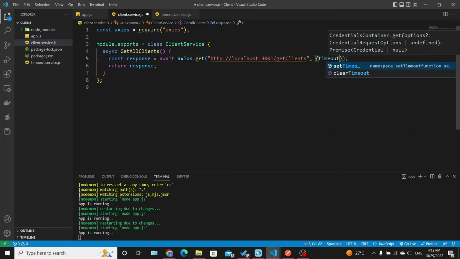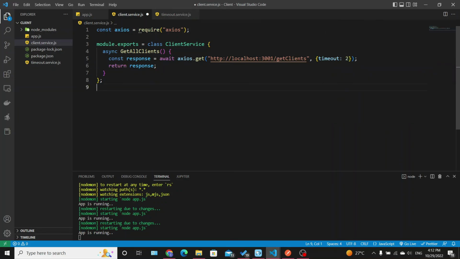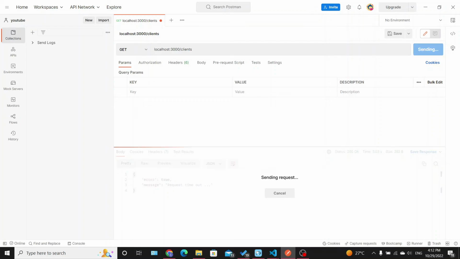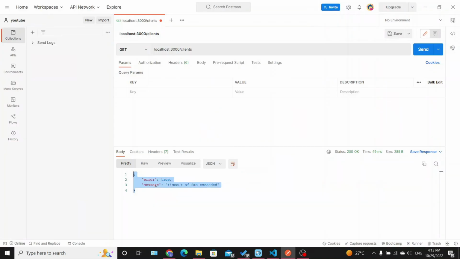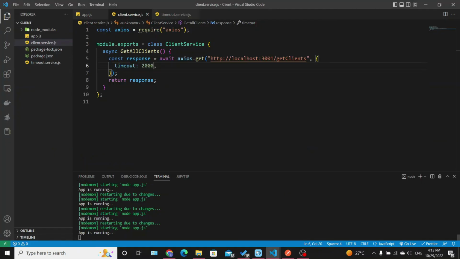So for example, let's set the timeout to 2, which means 2 seconds. Let's run again. And now if in Postman we press on send, as you can see, we got timeout of 2 milliseconds exceeded. By the way, yeah, that's not 2 seconds, that's 2 milliseconds, my bad. If you want 2 seconds, we would need to add this. And now if we press on send, timeout of 2000 milliseconds exceeded.